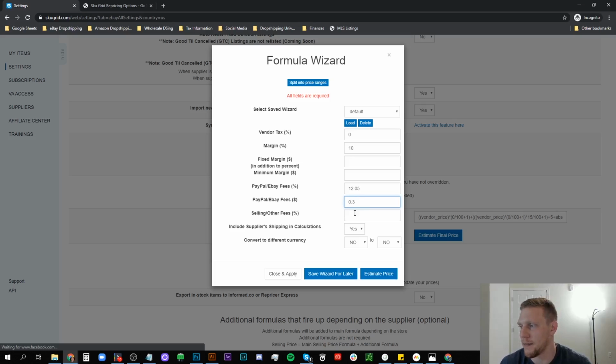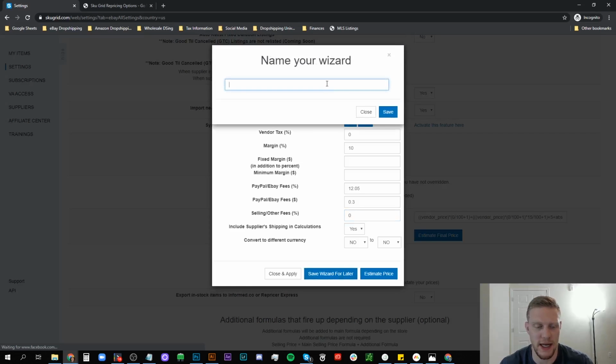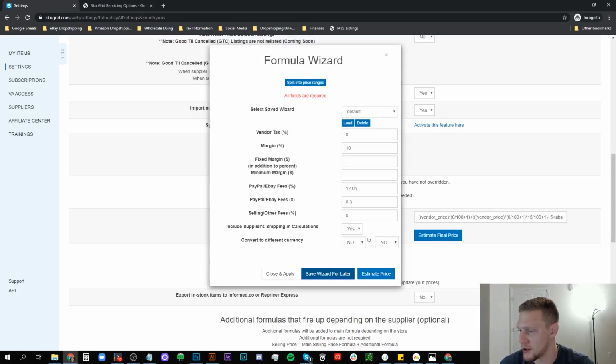So that's covering that. Selling/other fees, we're not going to have any of that. Just put a 0. And then include supplier shipping in the calculation. You always want that to be yes. Convert to different currency, no, I don't have that. So you want to do save wizard for later. You can name it anything you really want. Default 10%, and we're pretty much almost done here.